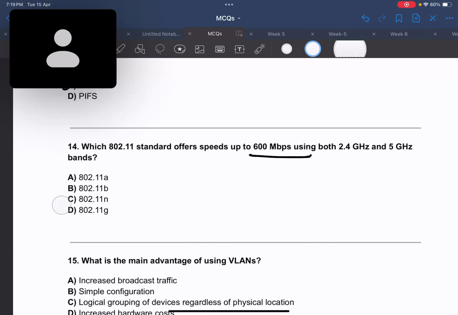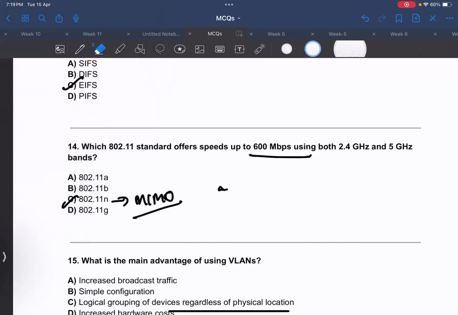So it's basically 802.11n. Talking about this, it supports MIMO technology for higher throughput and all. That's why we have this n, which is an improvement. Earlier we had 802.11a, b, and g, and now we have come to n.